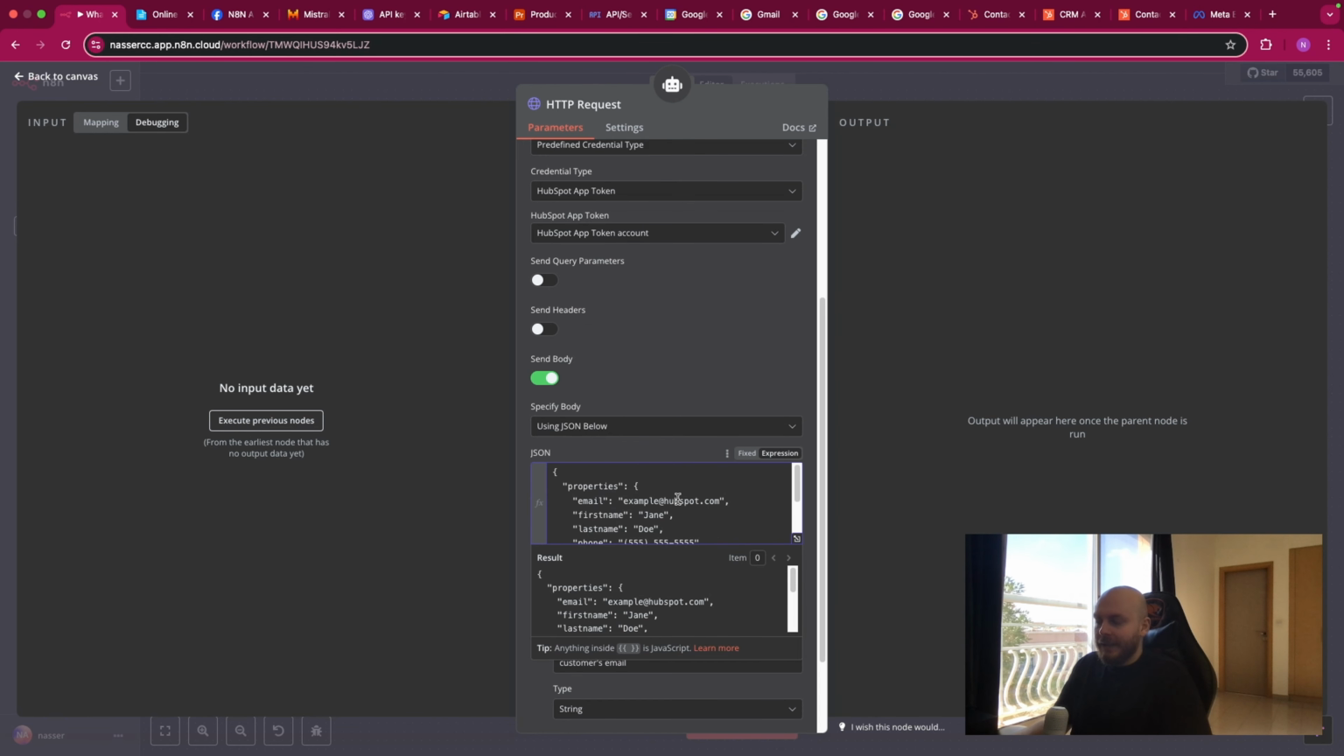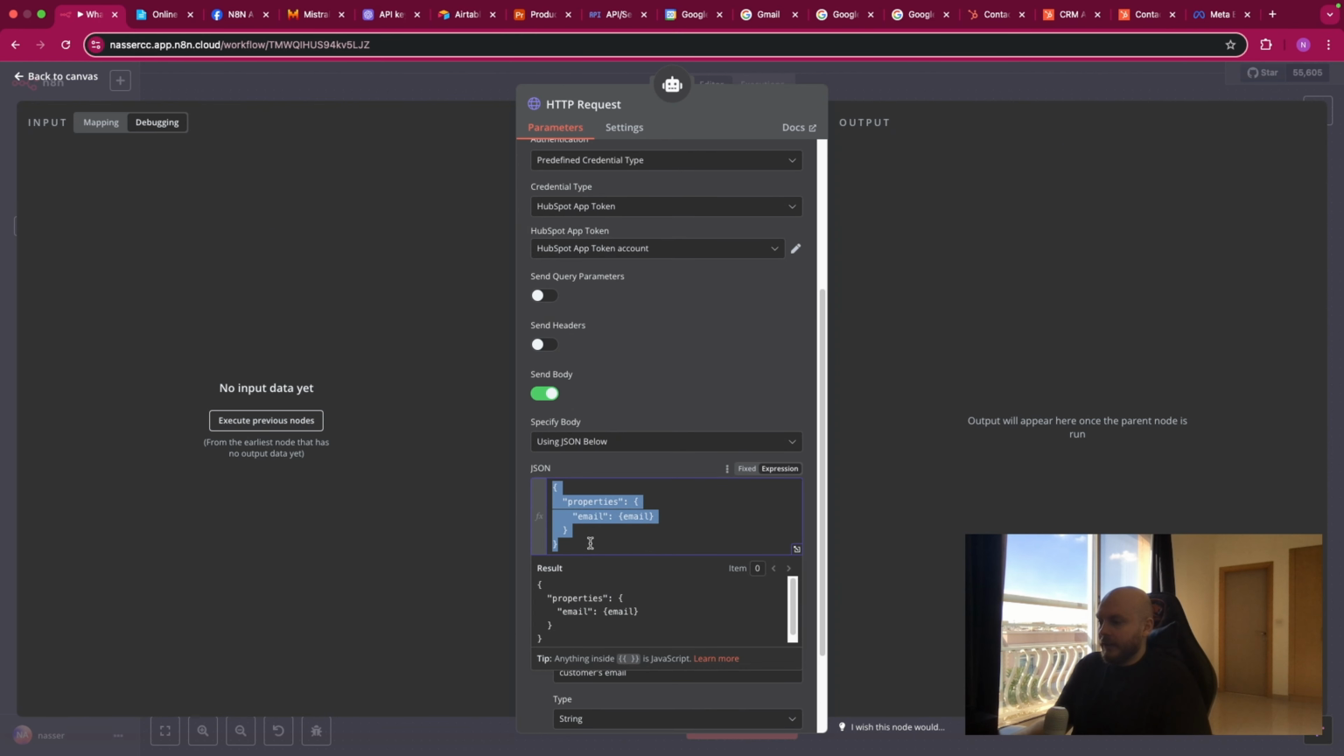But as they say, only the email or the first name or the last name is mandatory. So you can delete everything else if you don't want to. So you end up with a JSON like this if you want to keep it really simple. So you have the properties, only the email here. And I've added a placeholder here that I've named email.